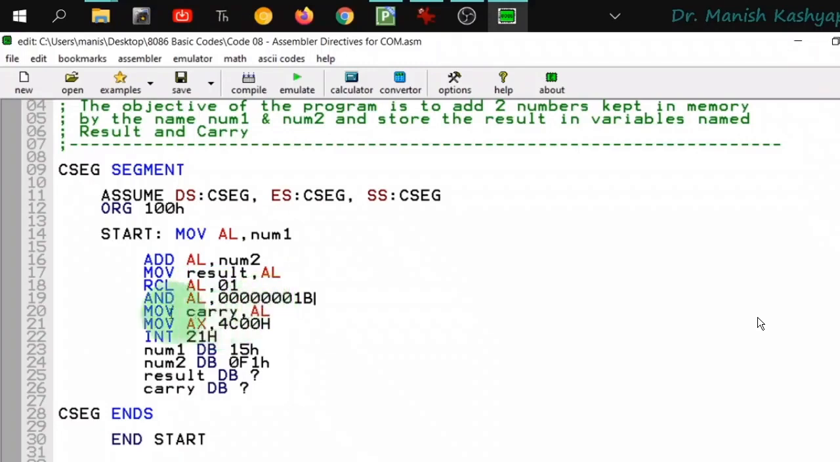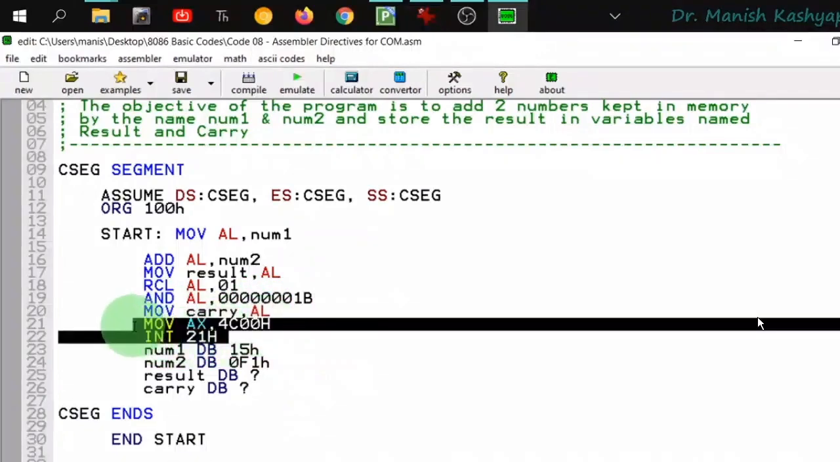And then this MOV AX, 4C00H and INT 21H is this. We will discuss what interrupts are later, but this is just to end your program. For now, you can understand that this is just to end your program. Interrupt 21H has been called, and your program execution will end there.